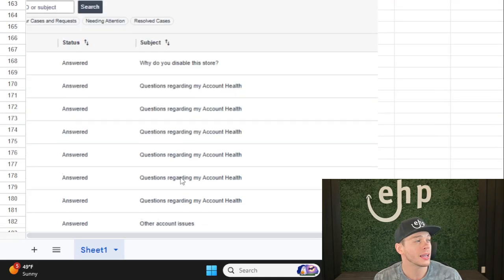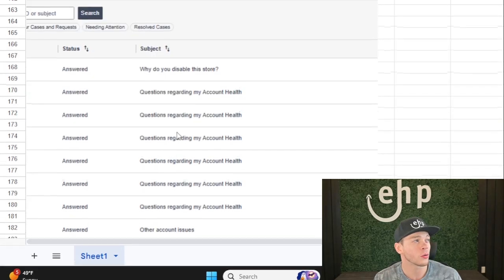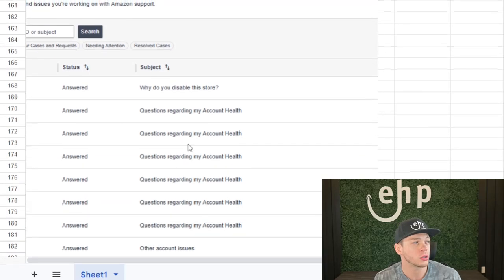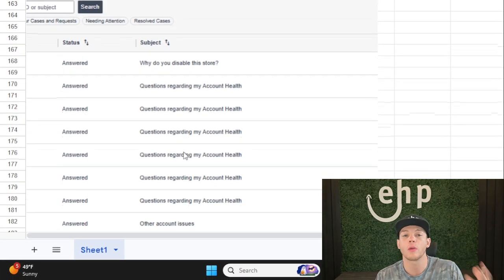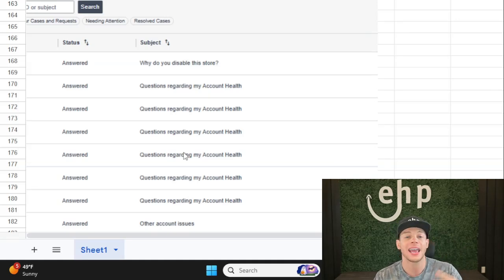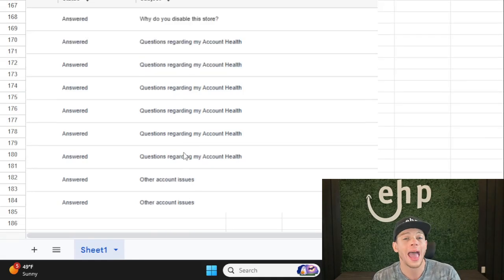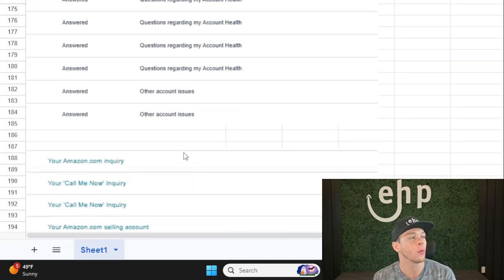And here's all the support cases we usually do for our clients. So we're just reaching out, asking, why did you do this? We're trying to get to the right rep at Amazon that's willing to tell us exactly what we need, exactly why the appeal was denied. Because if you don't know what Amazon actually wants, even if you submit the best appeal, they won't accept it.